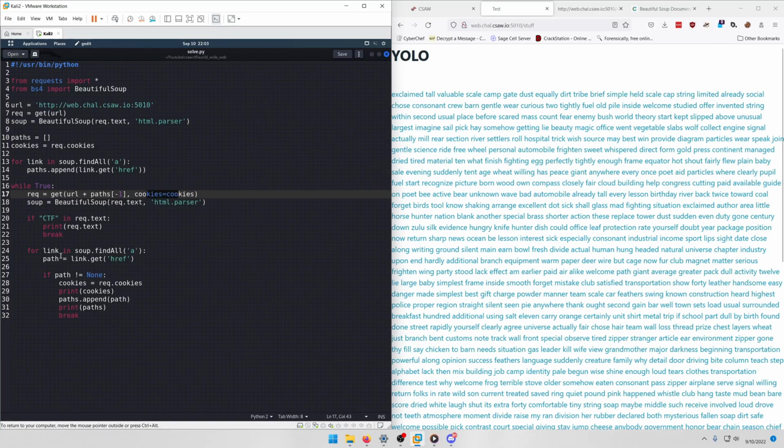each time. And then we do soup equals BeautifulSoup, and then we get the inner HTML again. Then we check to see if CTF is in the request text, then print the request text, which should be our flag, or the source that contains our flag. And we put that there because we want to have this check every time we grab a new source code for the path, or a new request.